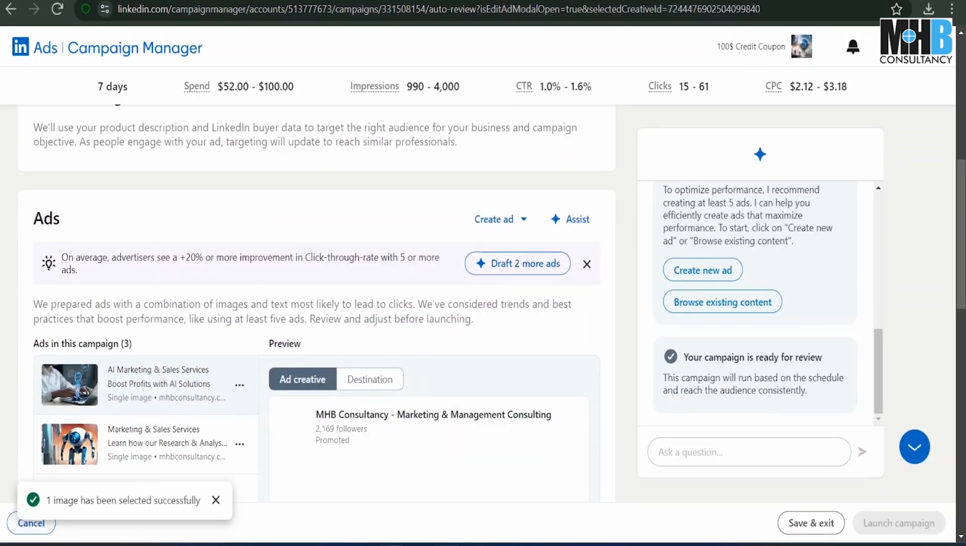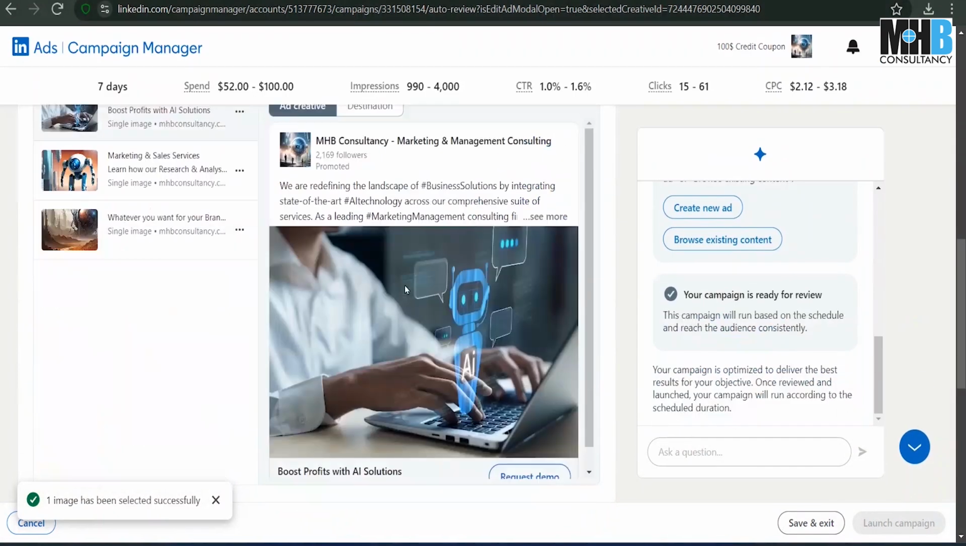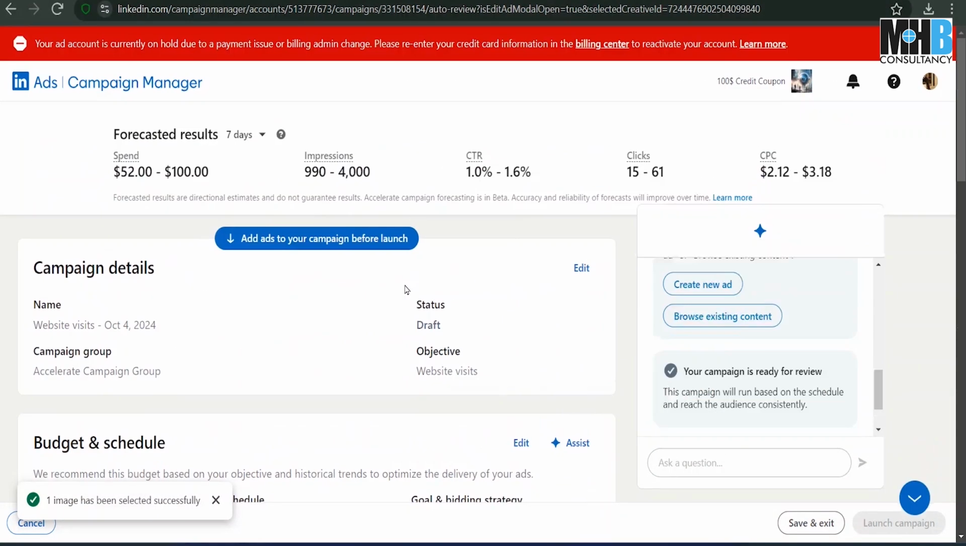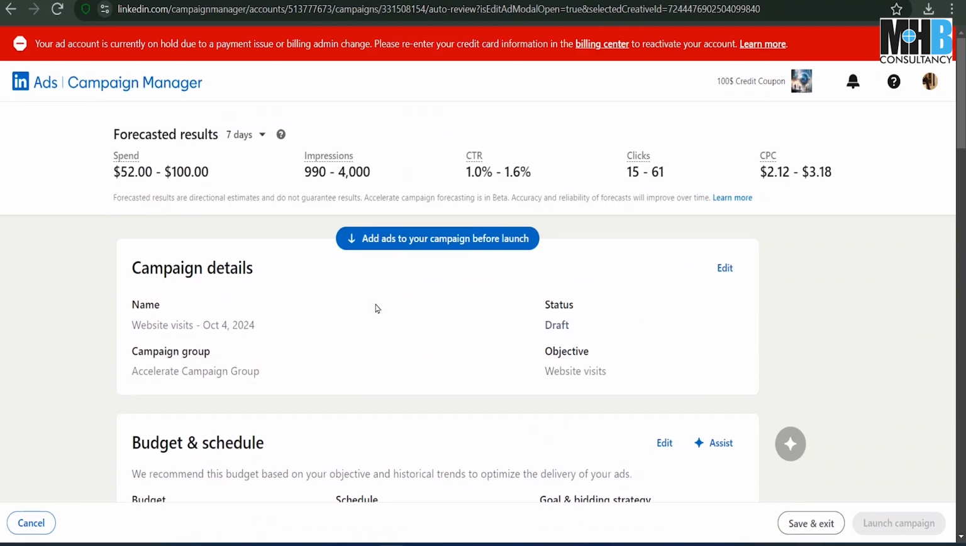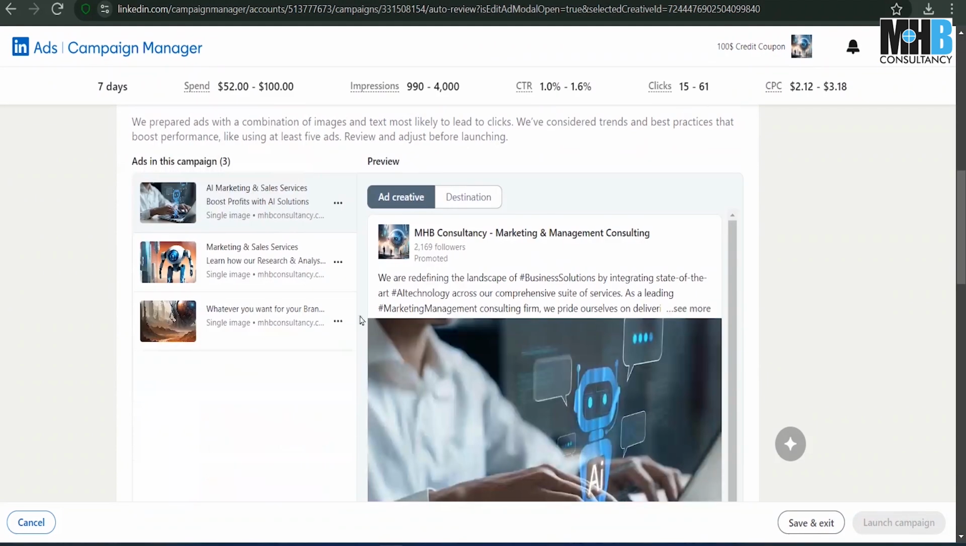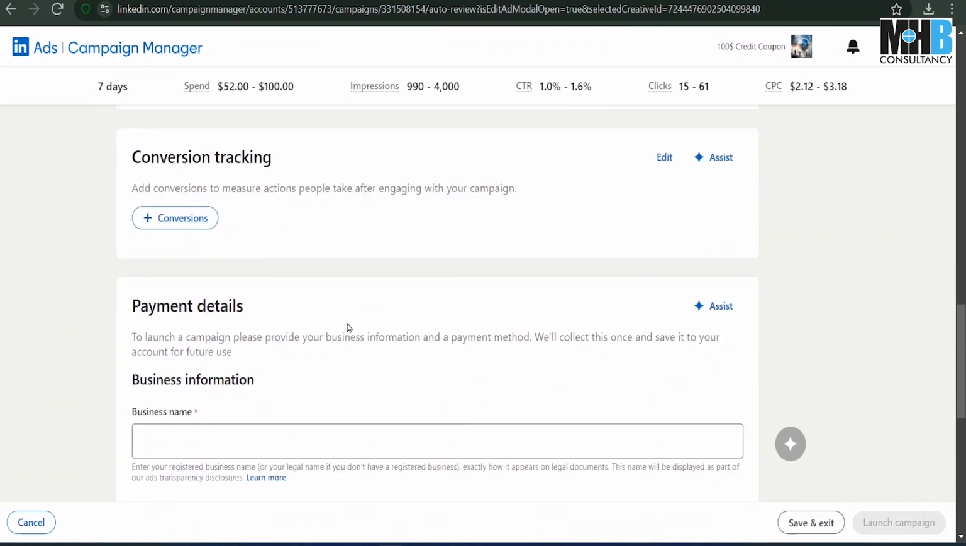So here you can see that the campaign is ready. Review the campaign, set it up for 7 days because our budget will be exhausted in 6 days, and move on to save and continue. Before launching, ensure that you have checked all of the parameters like the forecasted results, the budget, the ad types, the conversion tracking, and everything.